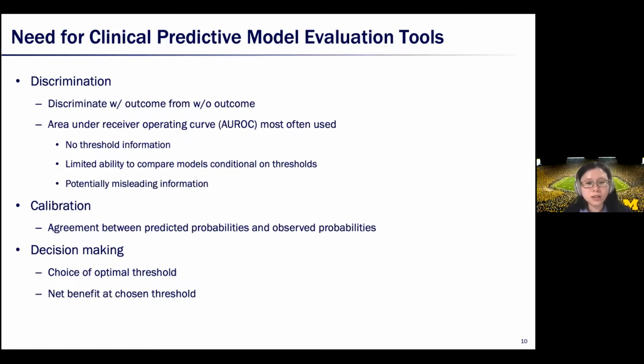But we also see there are some pitfalls about AUC. First, there's no threshold information if you only look at AUC. And although you can plot the ROC curve to show the sensitivity and specificity, how they change at different thresholds, we still think there's limited ability to compare models conditional on threshold using a ROC curve only. And because it only shows sensitivity and specificity, it can potentially provide you misleading information.